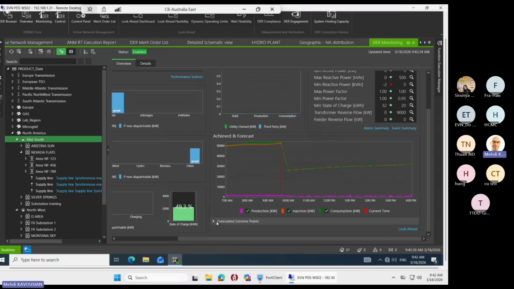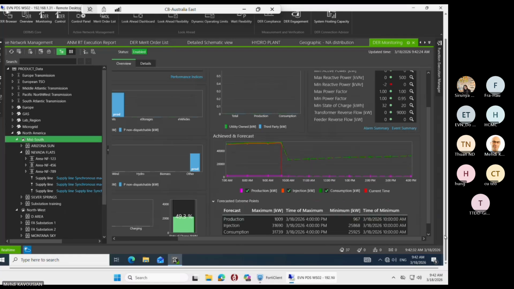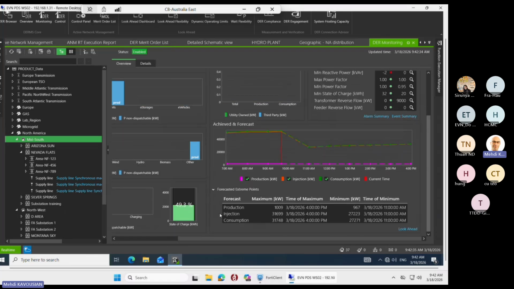And then, for this forecast, we have the extreme points. So extreme points here, it says at 11 a.m., sorry, we have this minimum kilowatt. Or we have this maximum at 4 p.m. So I think we were seeing in the curve at 4 p.m. the production was increasing. So in that moment, we have this 1009, right? And the same for injections and consumptions.